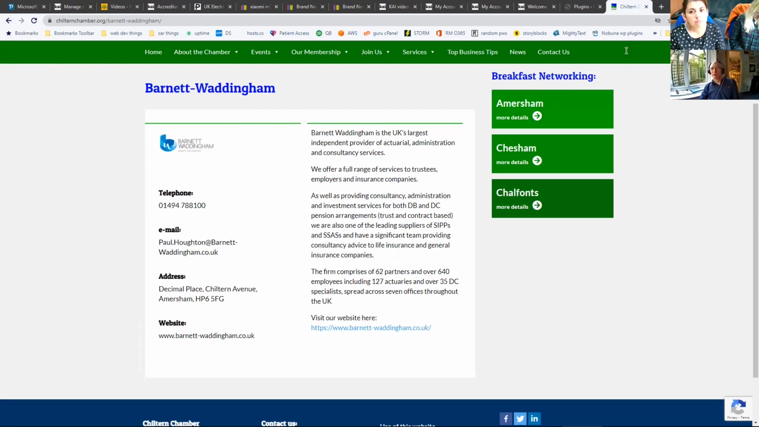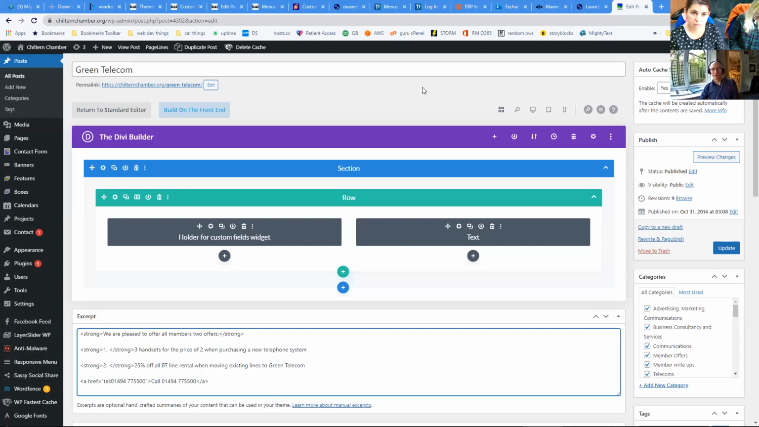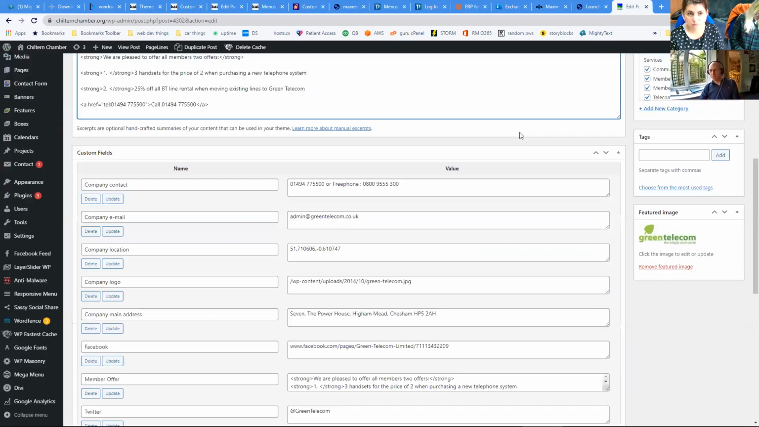So let's go back to the back end. So we'll go back to all posts now. Oh no, sorry, before we leave here, down here at the bottom right is featured image. Featured image will also pull through in those directory listings.